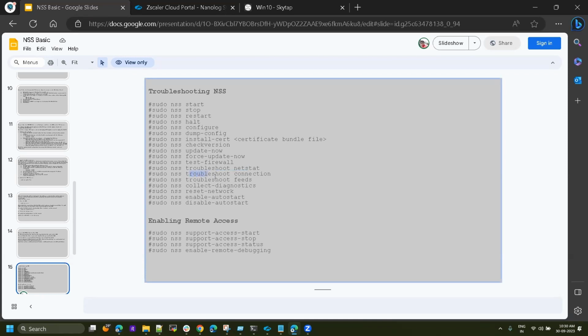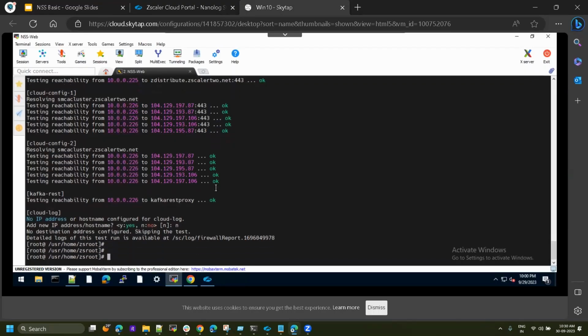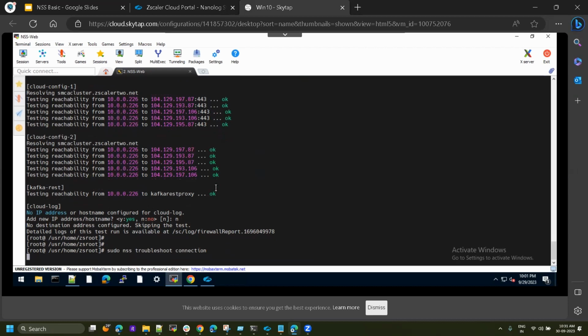And then the troubleshoot connection and troubleshoot feed. Yeah, these are the two important commands again. So, sudo NSS troubleshoot connection. What this command does is try to connect to the SIM, the SMCA, or the SMSM for a few seconds, and then it checks the connectivity. And then it will tell you the status of these connections.